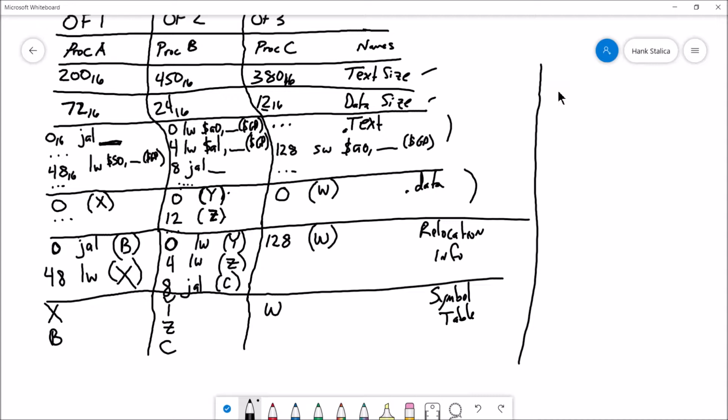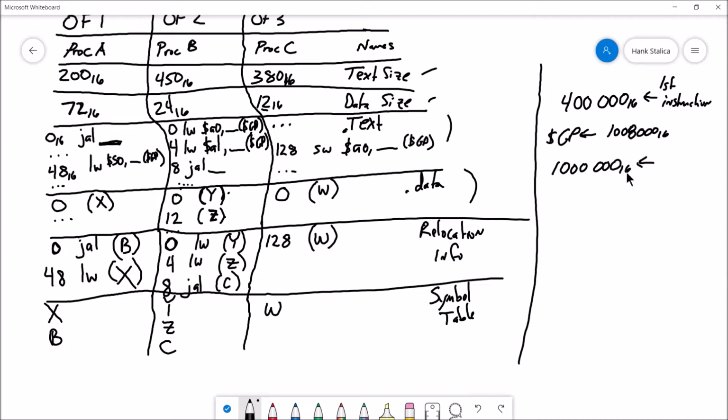Instructions in an executable MIPS program begin at 400,000 hex, right? So that is where your first instruction is. Okay, and the GP register gets initialized to 1,008,000 hex, right, which is right in the middle. It's the middle address of the data segment, and the data segment begins at 1 million hex. Okay, so we can use that information combined with the object file header information to create our executable. We're going to act as the linker here.